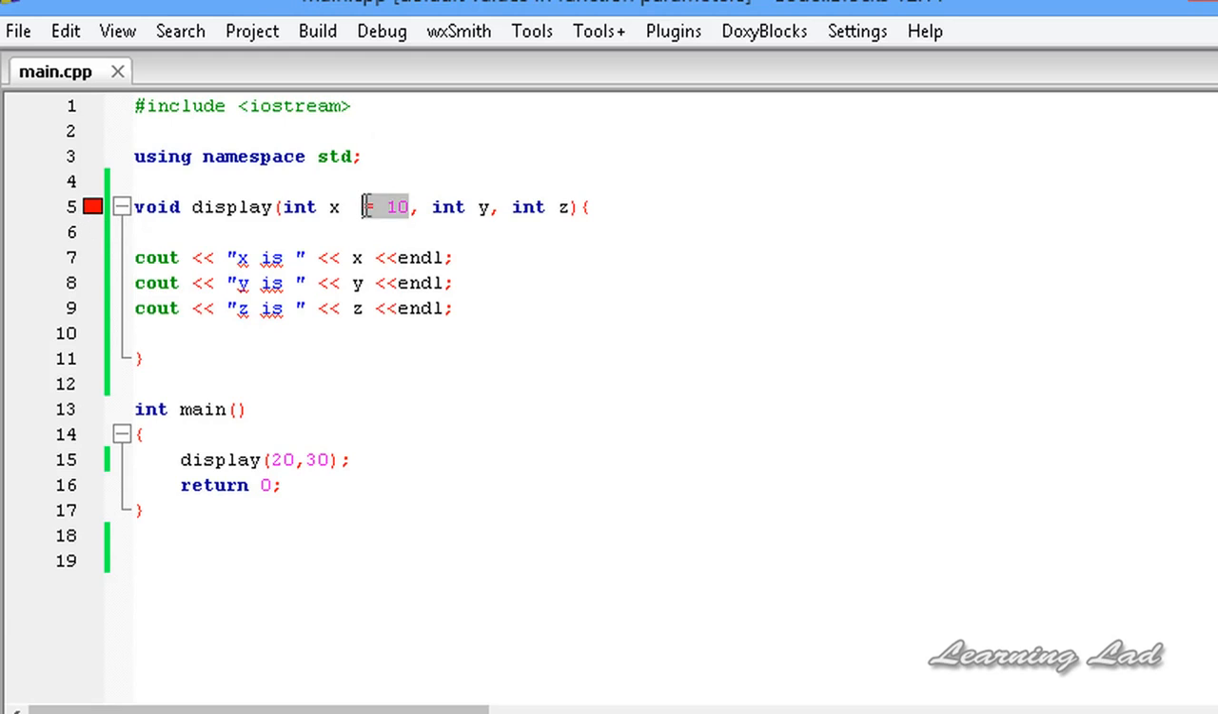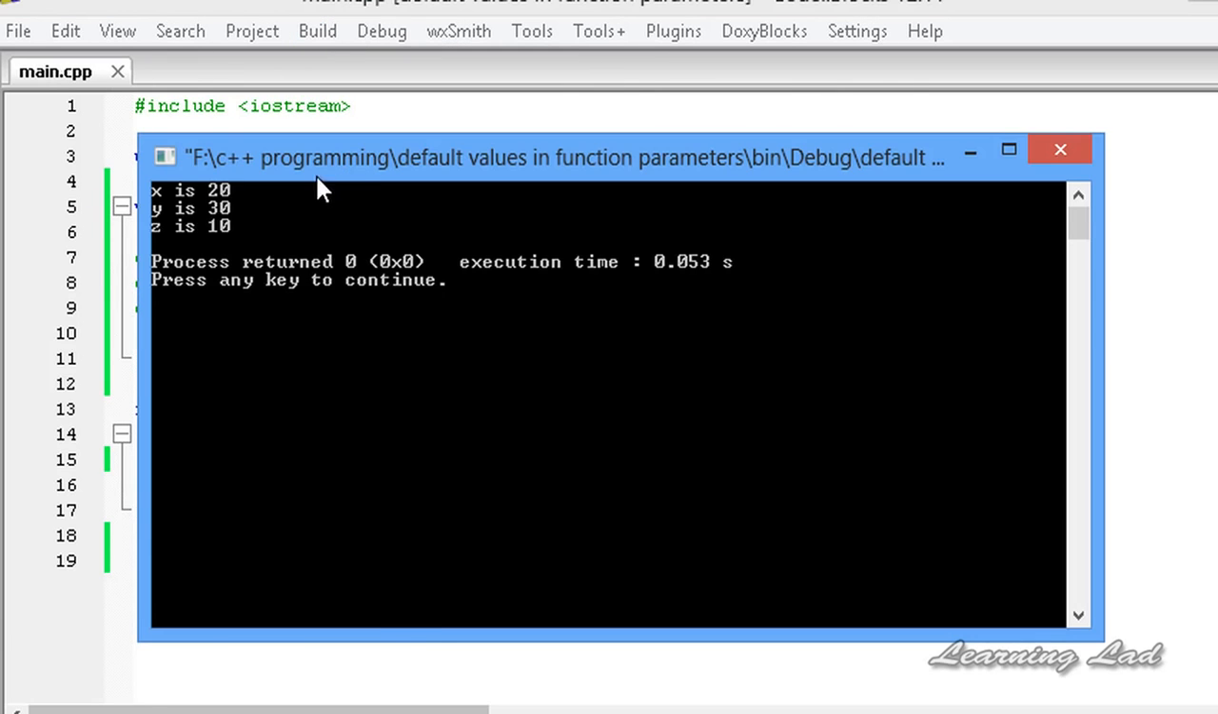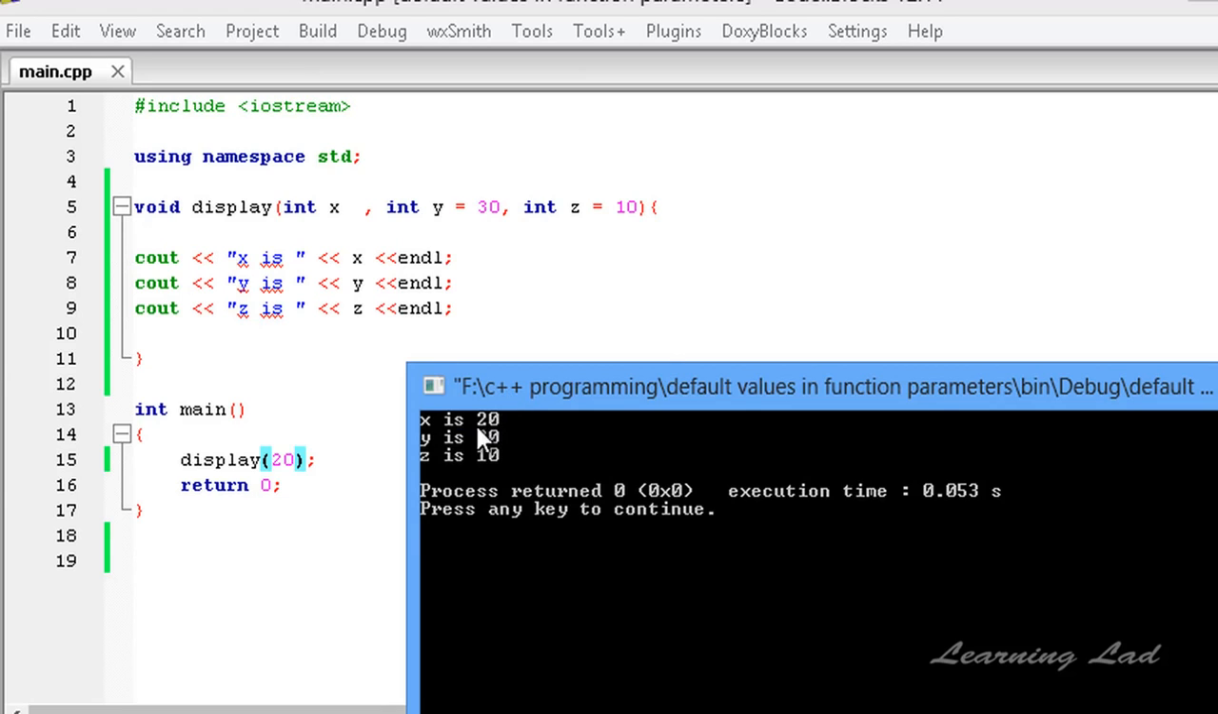So what we can do is start assigning the default value from the right side, or from the last variable. I can initialize a default value of 10 to this variable z, and I can initialize a default value of 30 to this variable y. And if I save this, and I'm going to remove this 30 here, so we will be calling this display function with only 1 parameter. If I build and run this, you guys can see x is 20, y is 30, and z is 10.